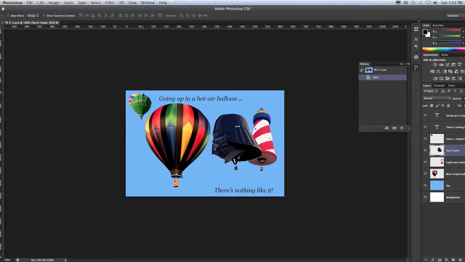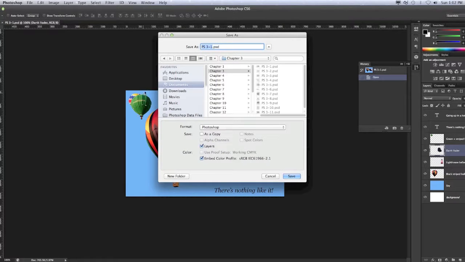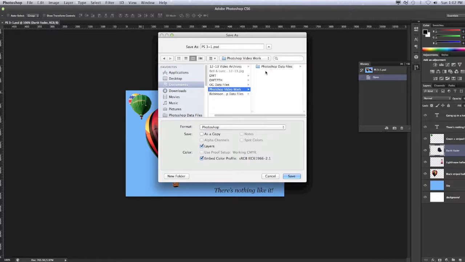So I'm going to do a Command-Shift-S, which is File Save As. I'm going to save this as a separate document so I can go back if I mess it up. I'm going to locate my Photoshop data file. I have a folder here called Photoshop Video Work. Yours could be DMT or another folder. I'm going to make a new folder here.